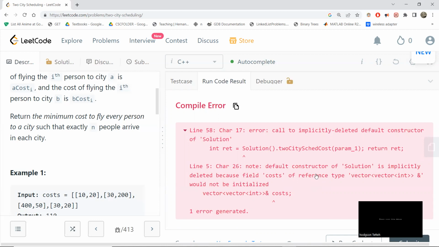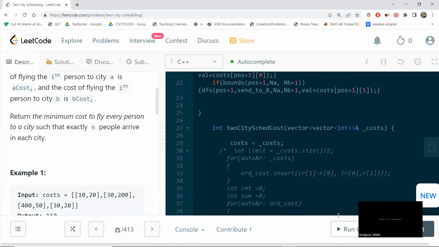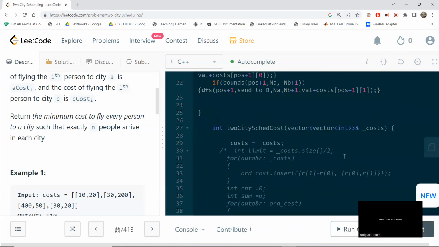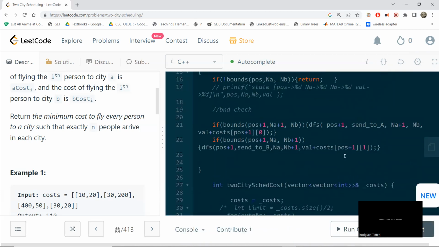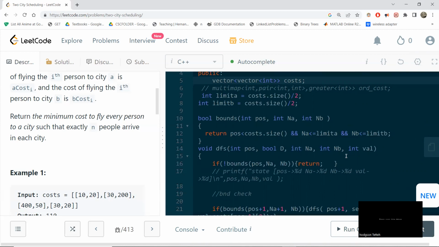It says implicitly deleted default constructor of solution. I have a feeling that I knew this was happening. I knew this was happening for a fact. Okay. Now since we have this, what do we do?